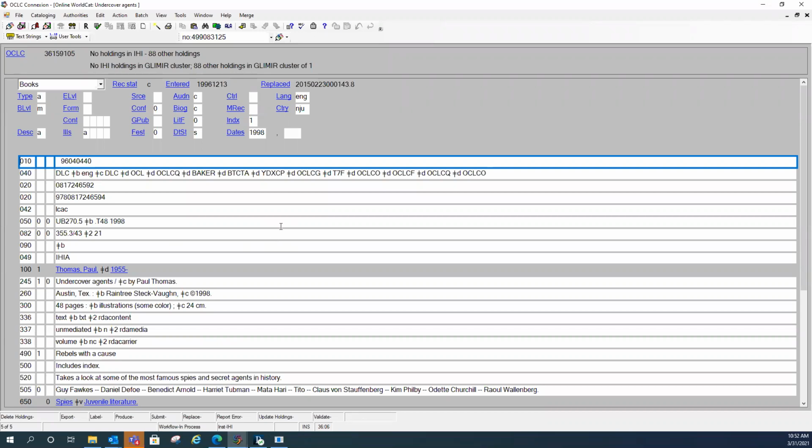So several things we're going to need to do that. And again, I'm going to edit the variable fields first and then go up to the fixed fields. But when you are working in Connexion, whatever order you do that in is perfectly fine. So one thing I need to do, because when we're done, this record is going to be upgraded to RDA standards, is I need to add that subfield E. So subfield E in the 040 goes in between the subfield B and the subfield C. So I need to add that.